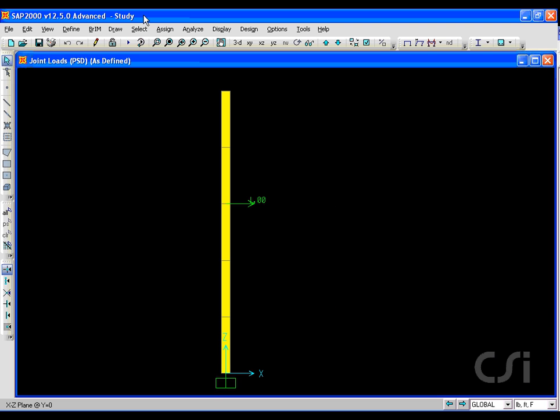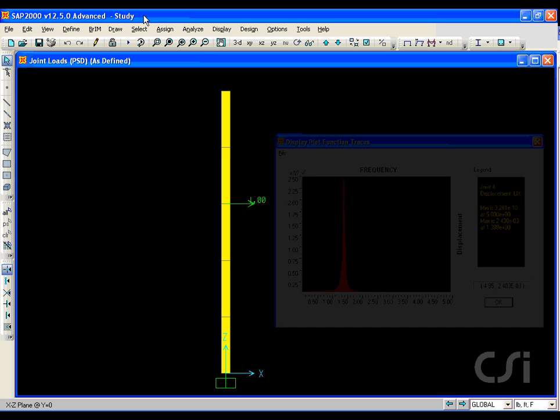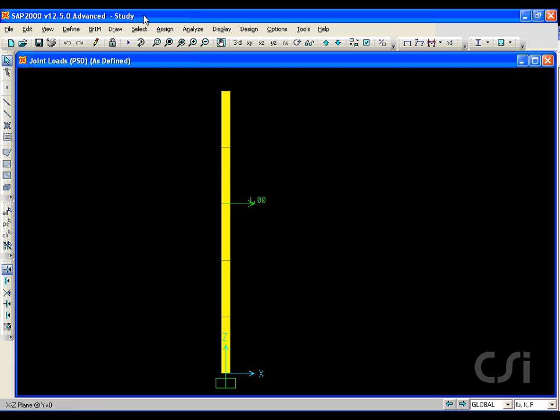The goal of the analysis is to be able to plot the spectral density curves of the results, as the square root of the area under these curves will give us the RMS values that are needed for checking and design.